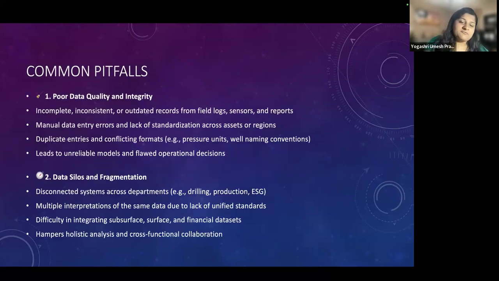So here are some common pitfalls that come with data science in oil and gas. Everyone complains about the data. So you've got poor data quality and integrity. You've got incomplete, inconsistent, or outdated records from field logs, sensors, and reports. Manual data entry errors and lack of standardization across assets or regions. Duplicate entries and conflicting formats. And it leads to unreliable models and flawed operational decisions.